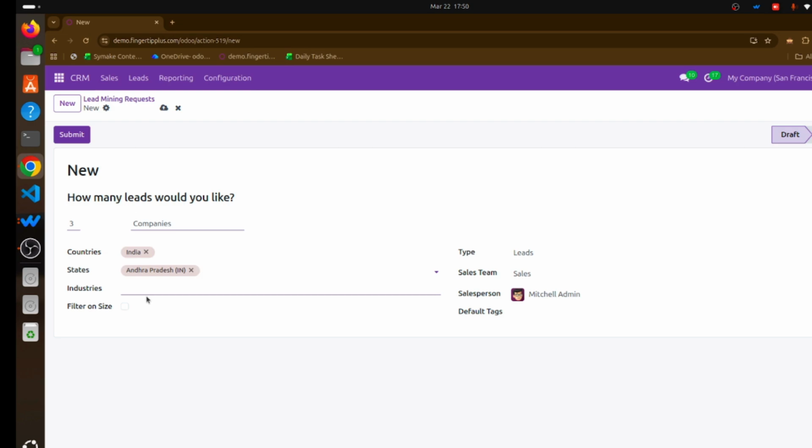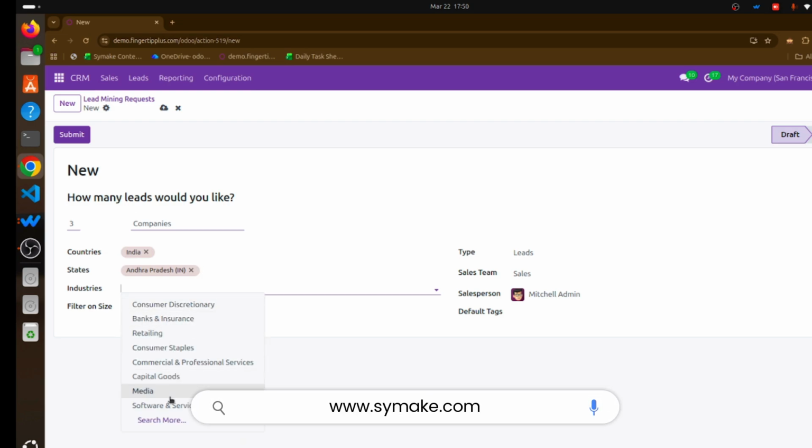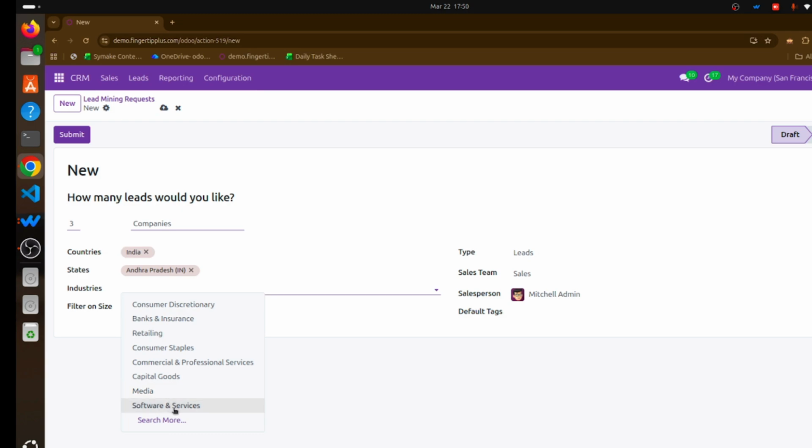Next, the industries. We can select the industries, for example, let me select Software and Services. This helps target specific business sectors, and this ensures leads are relevant to our business. Next, filter on size. Here is a checkbox. We can define company size, like small businesses, medium companies, large enterprises.